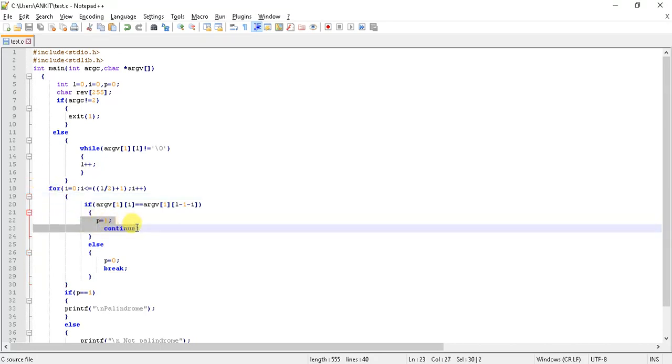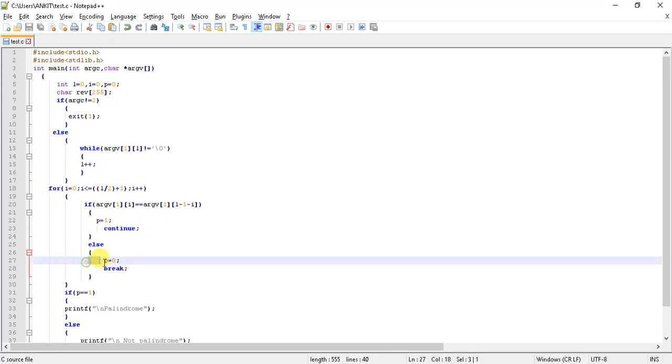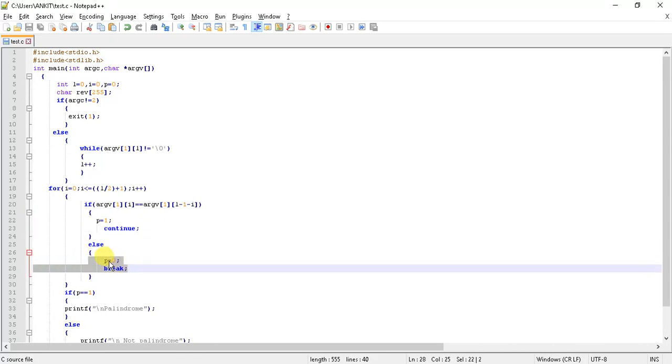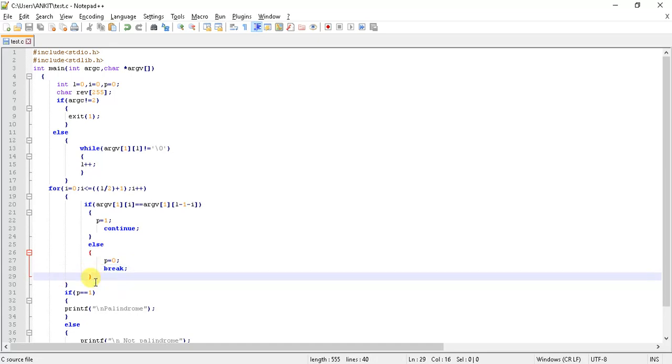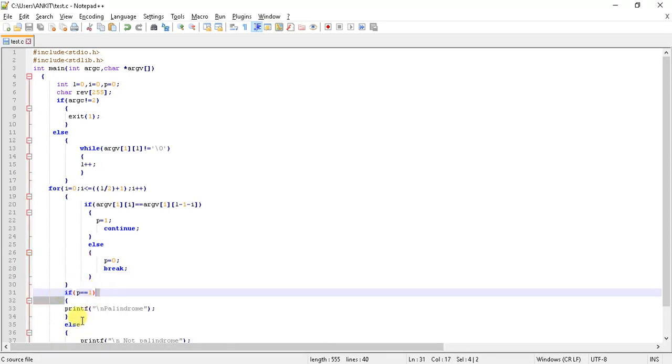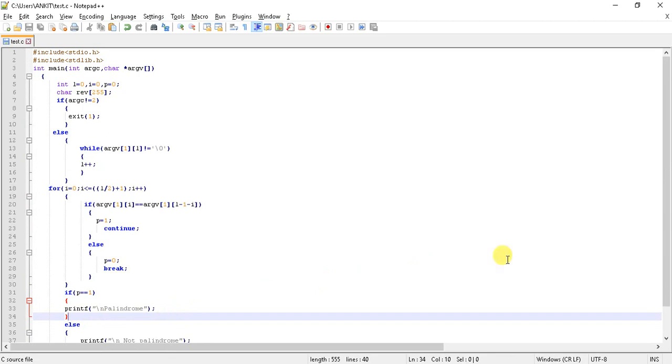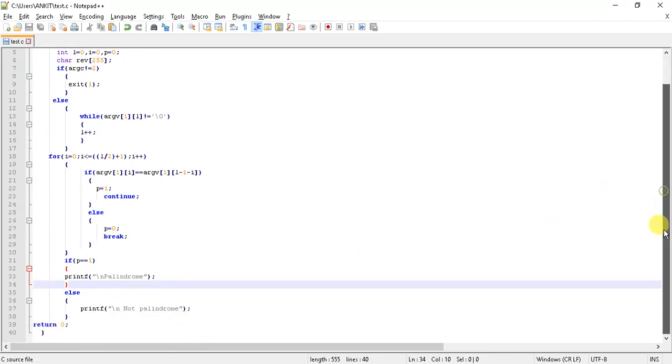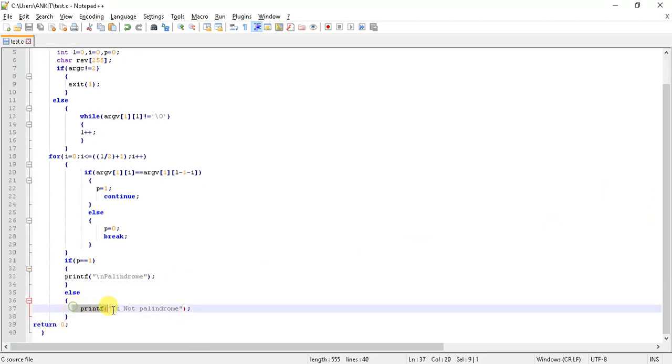Here, see, if it matches, then we give p is equals to 1, and if it does not match, then we set the flag value as 0 and we move out of the loop. Then at last the comparison is done. We check the flag value. If it's 1, then we print out palindrome. And if it's not p is equals to 1, then it's obviously not a palindrome.